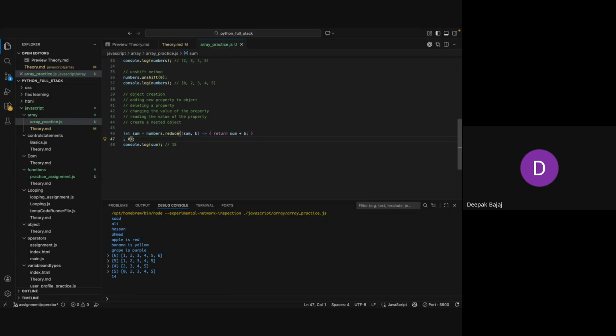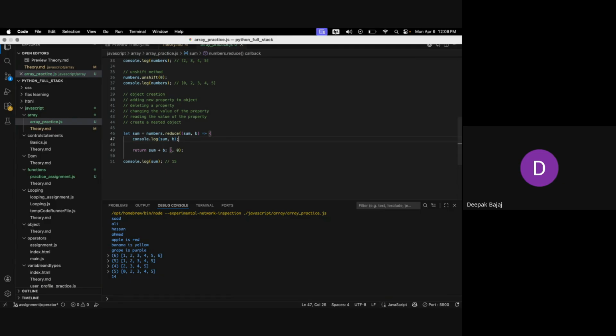No, no, there only. Before return, press enter. Now press enter one more time, two more times. On line number 47, type console.log sum and b. Now check the values. Then you will be able to understand what's going on under the hood.